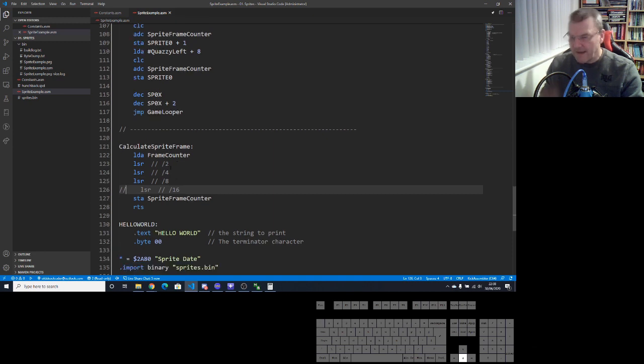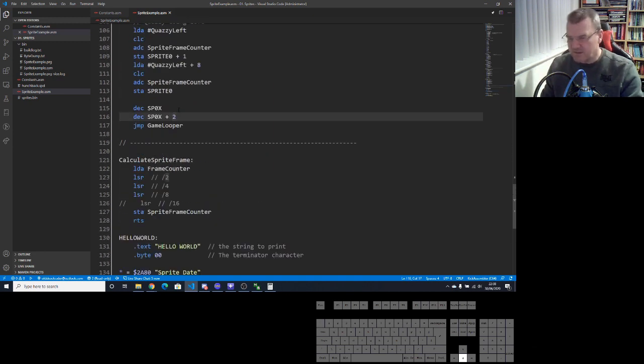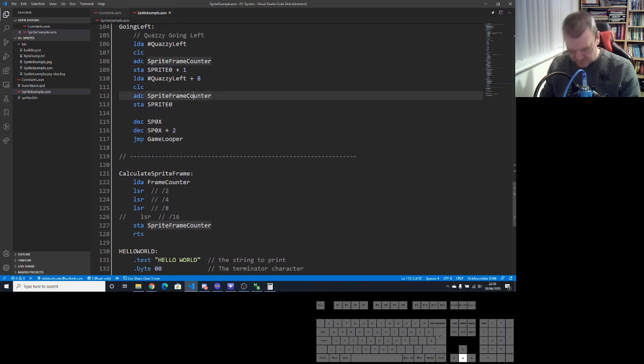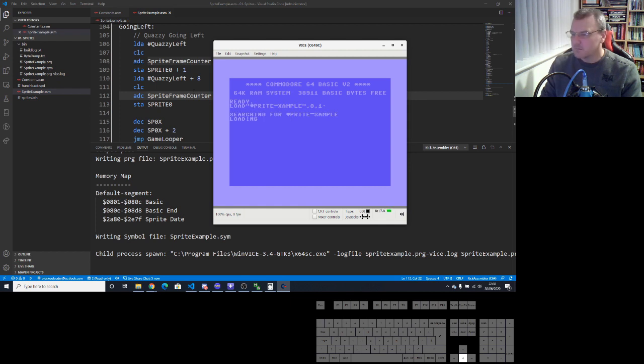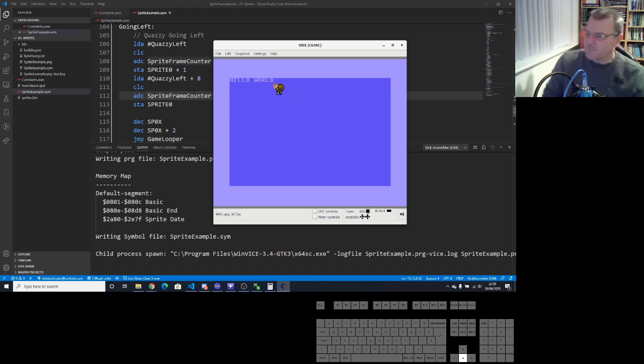So we're now going to be doing it. So this should have doubled the speed of the frame rate, hopefully. So his legs will go faster. There we go. So now we've got a Quazzy that looks like he's walking pretty quick.